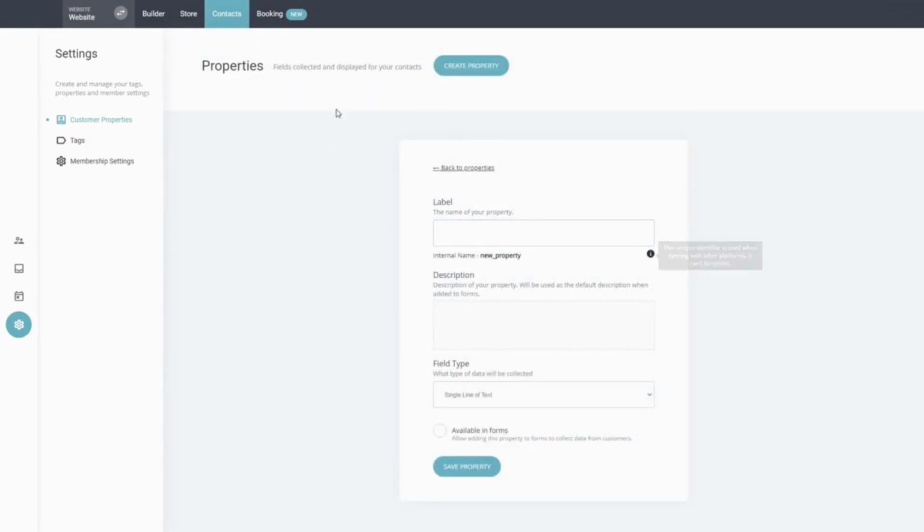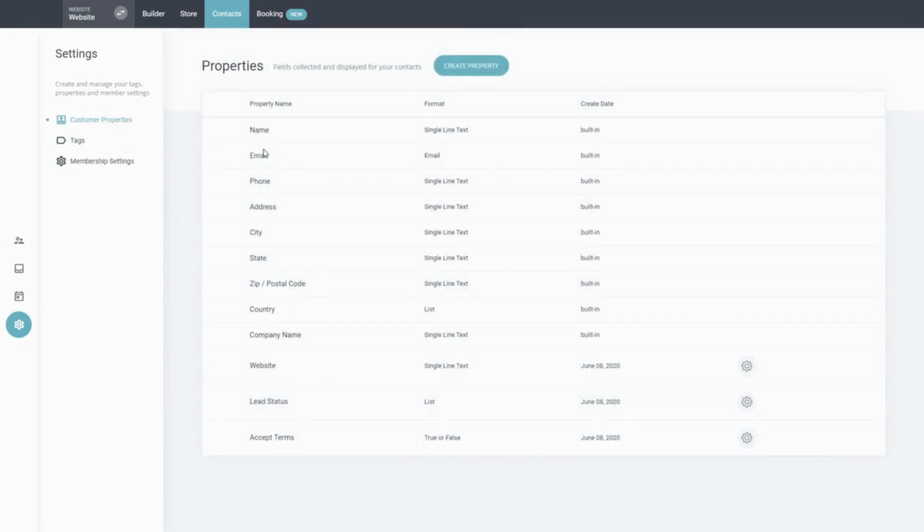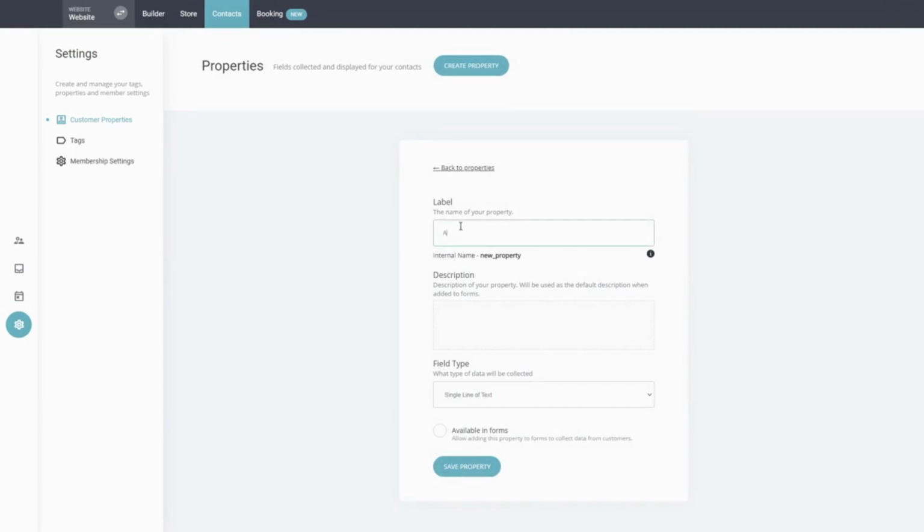So let's say we want to collect, I don't know, what kind of properties do we have? Let's say that we want to collect age. Age is very important for our CRM, for some reason. So let's go here and let's go with age. Age. So this will be a property that you can add a description if you wish.